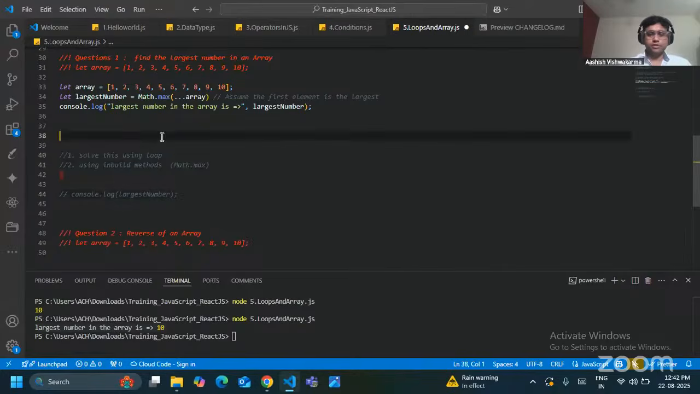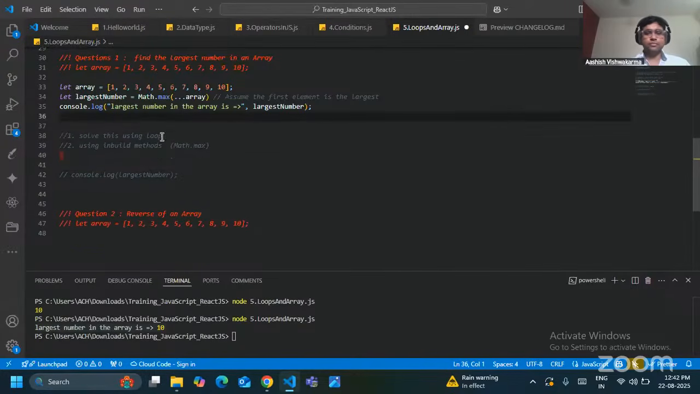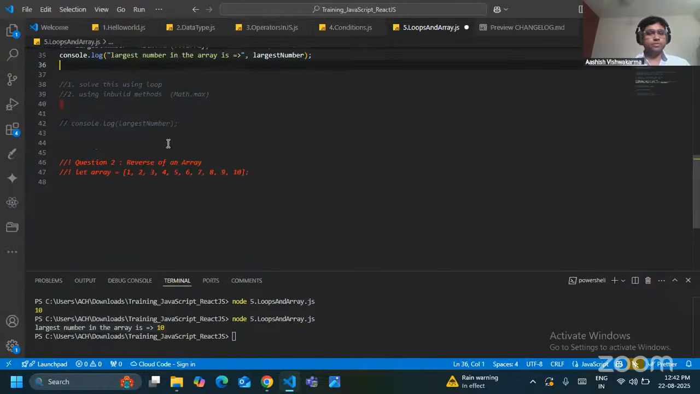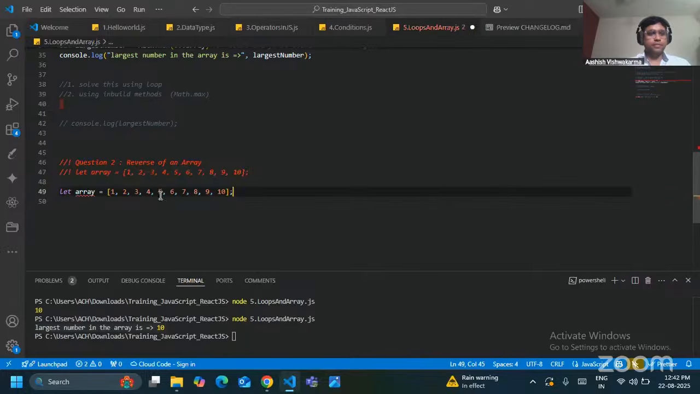So what is our second question here? Reverse. Okay. Suppose we already have an array here. We just need to make it, so we take a let. Let me make a copy of this, let array.